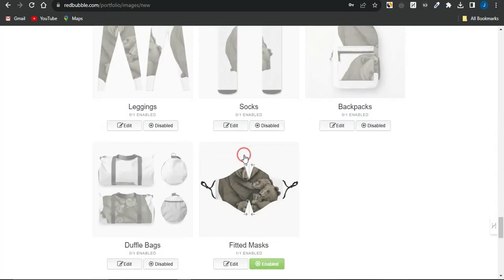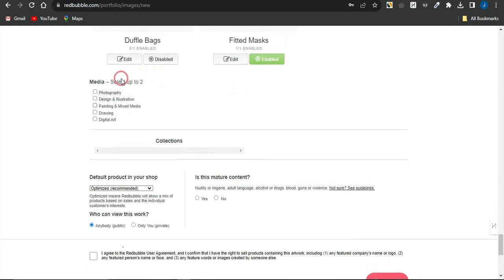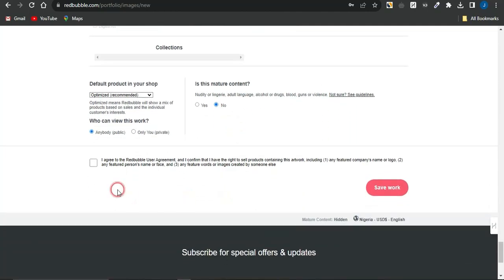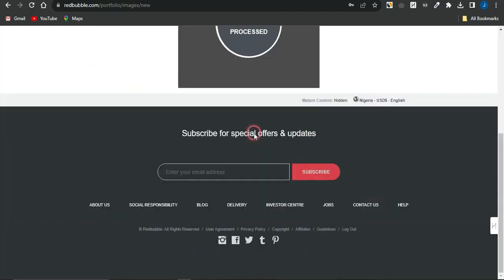Once you're done, just simply go into the bottom section. You can actually go into checking out the media, such as select tool. Maybe you want to utilize that for photography, painting and drawing, design and illustration, or a lot more cool stuff. Now you can go into selecting this option right here which says known, that this is not mature content, nudity, or injury, or lingerie, adult language, alcohol or drugs, blood, guns, or violence. So you can also agree, guys, that Redbubble meets the user agreement. Go on to clicking on save work, and your work will be saved.